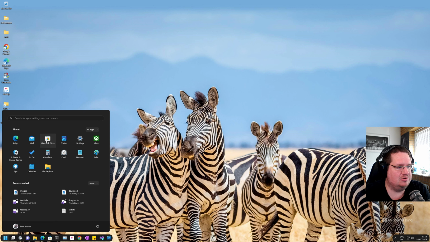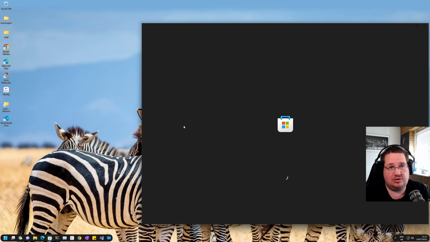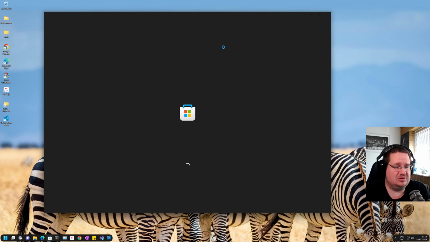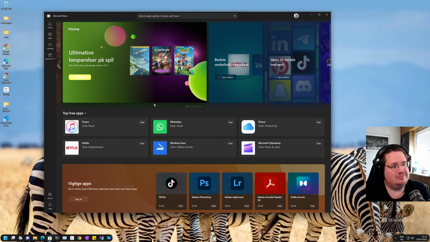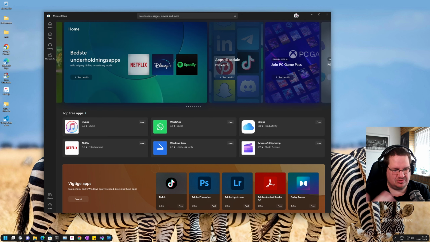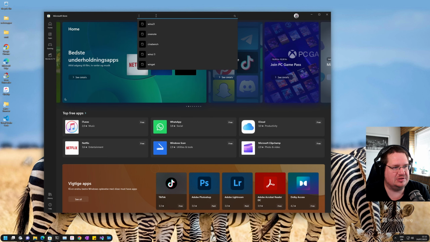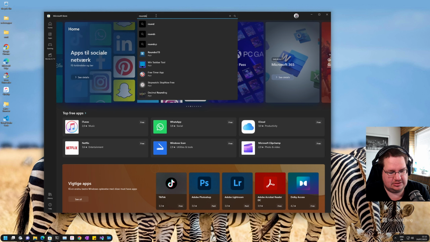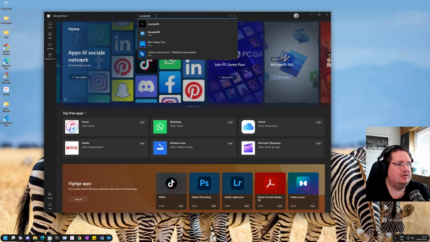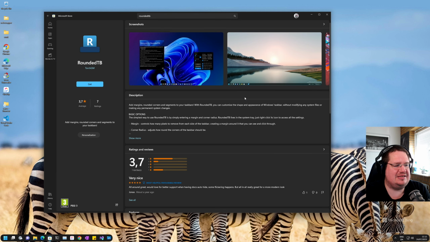Well, it's actually something called Rounded TB. You can either go on GitHub and get it. You can probably find an executable on the interweb. I did the GitHub thing because I'm a true nerd. But if you don't want to do that and you want it to update automatically, not all the time, but automatically, you just go into the store and do Rounded TB. And you can see here there is an app. It takes about, I don't know, 20 megabytes of your RAM when you're using it.